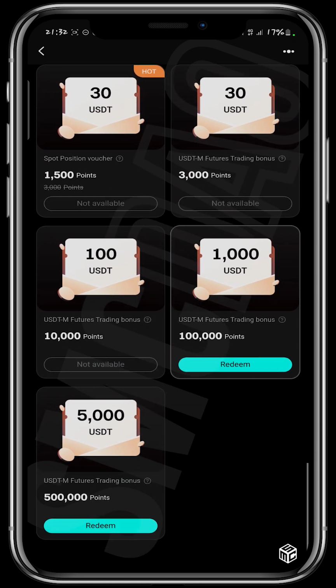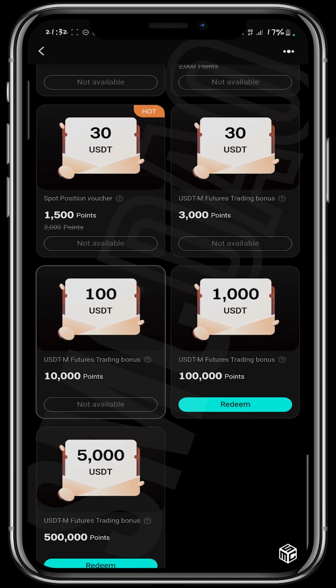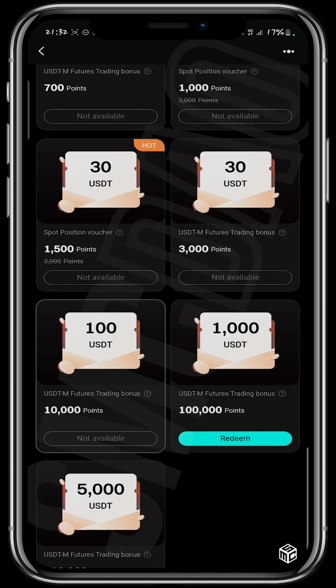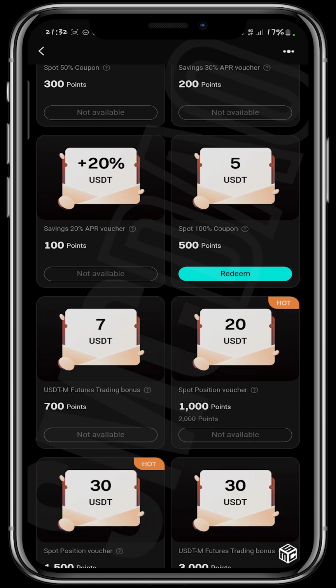For instance, this is 1000 USDT futures trading bonus. So you can use 100,000 points to actually get this 1000 USDT futures trading bonus. And when you get it, you could use this coupon, this trading bonus, to trade on your futures account, and any profit you get from that trade becomes yours automatically. And the same goes for the spot vouchers too. You could use the spot vouchers to also trade on the spot section of the exchange, and any profit you make actually belongs to you.